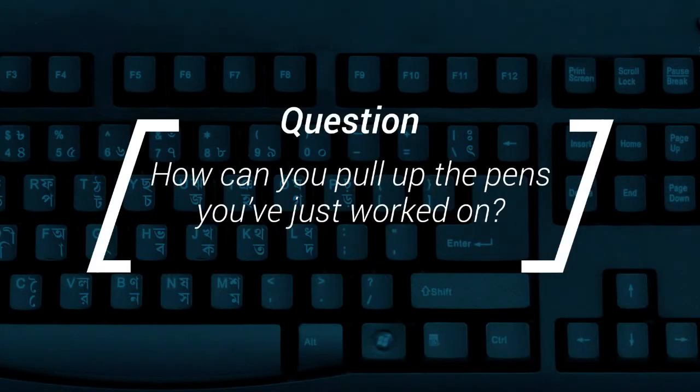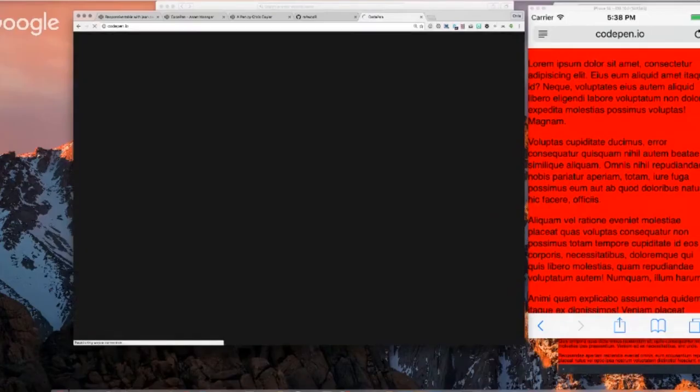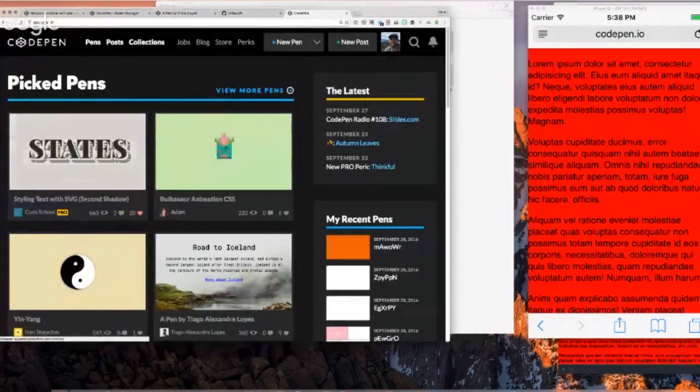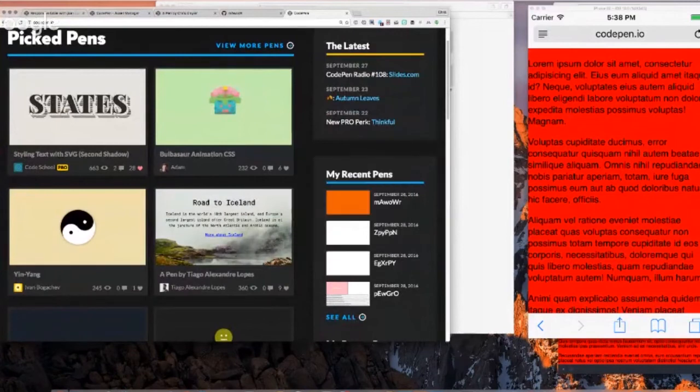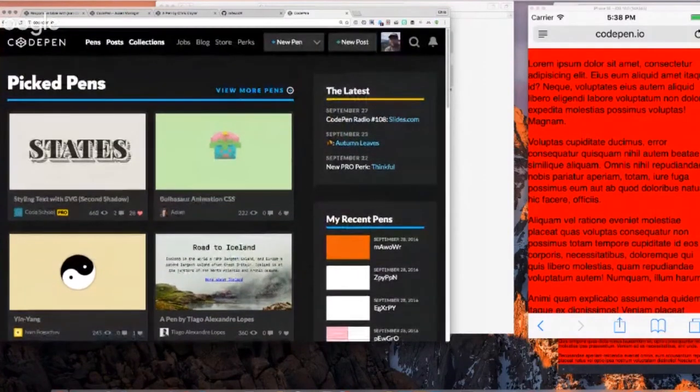How can you pull up the pens you just worked on in CodePen is a question from L. Weller. People have said, oh, gosh, I wish that was easier. And we've tried to make it easier over the years. One of the things is right on the home page where you're exploring and checking out cool stuff. There's this My Recent Pens thing. So you see, here's our big pink button and a few of the recent pens. Right on the home page, we try to put that there.